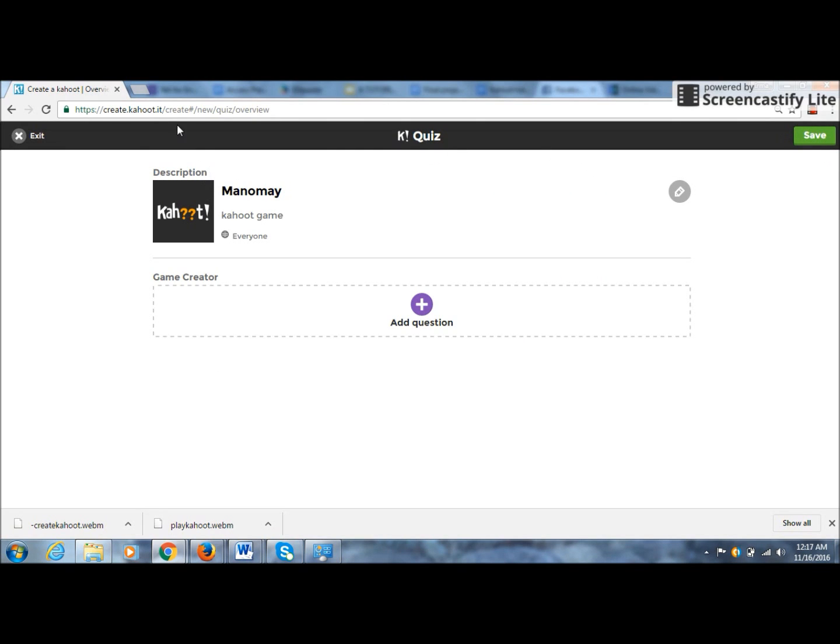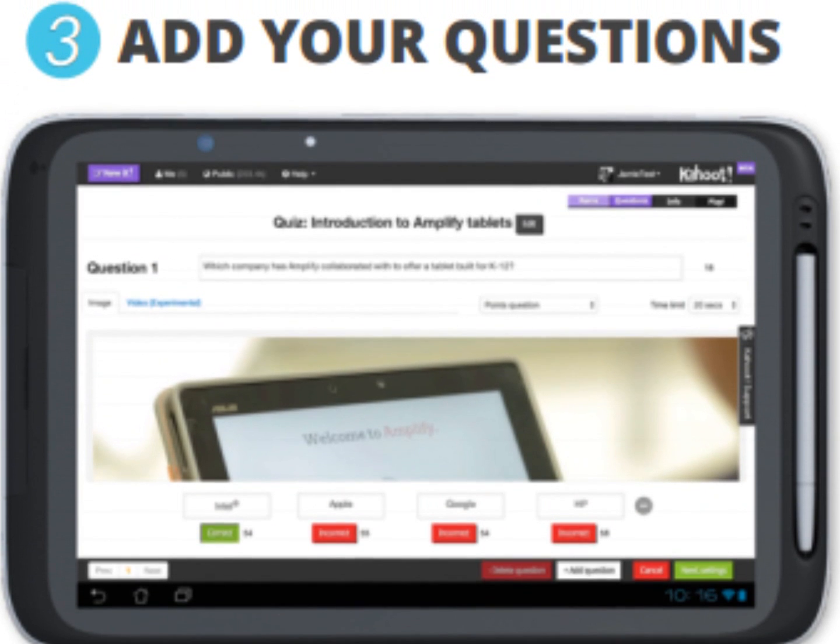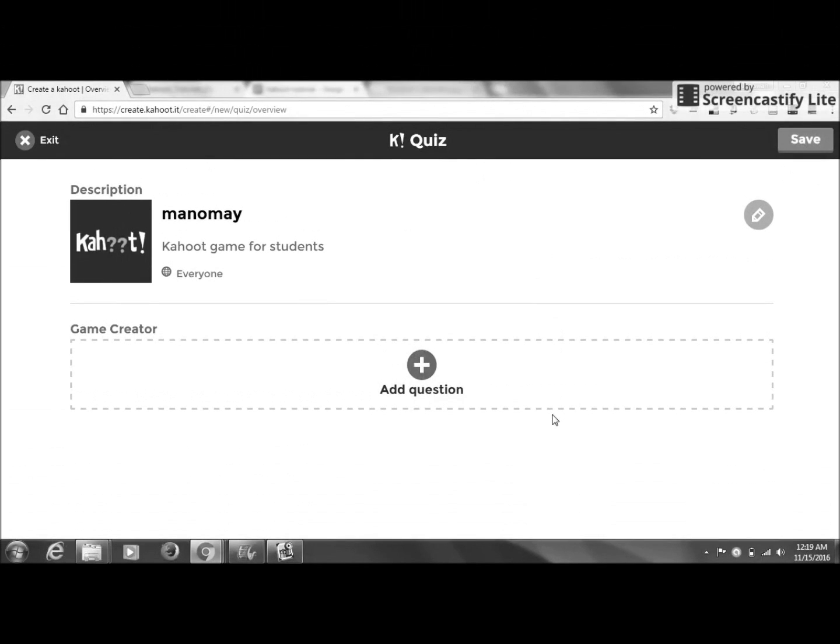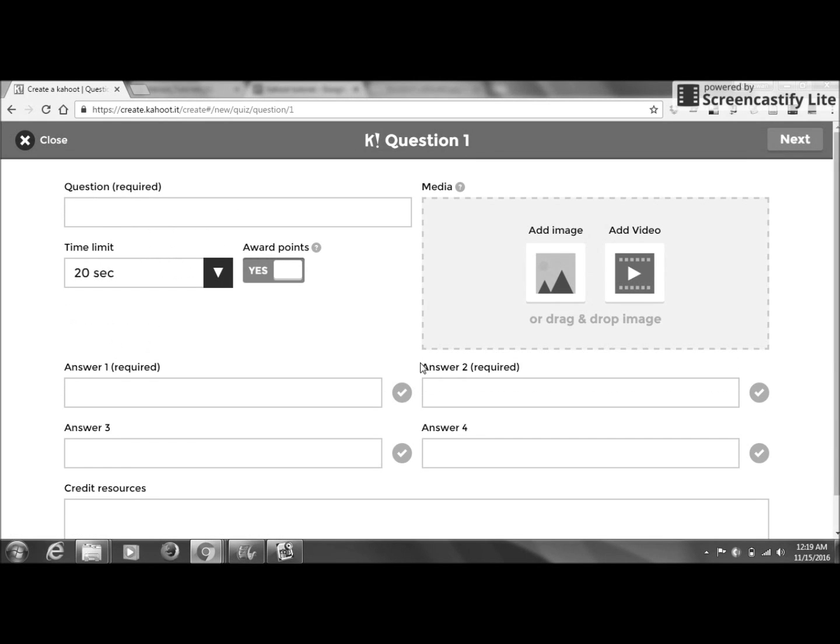So this page will show you how to add the question for making a Kahoot game. After you set the description of the game that you want to create on this page, this is how we can create the quiz. To create the quiz, you can see this button. Click this button to add a question.